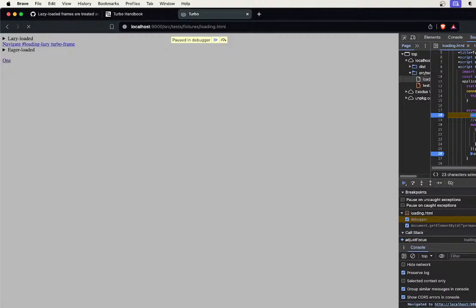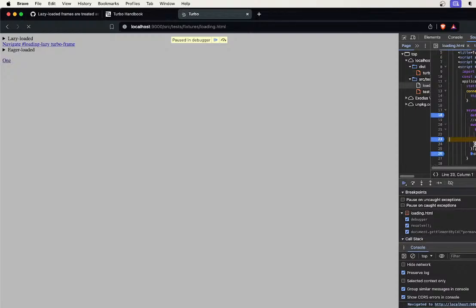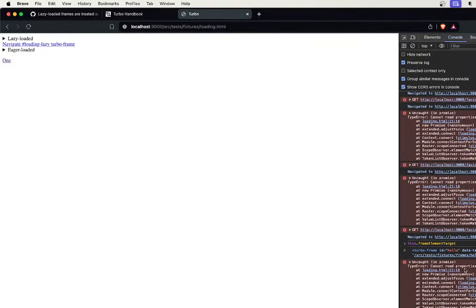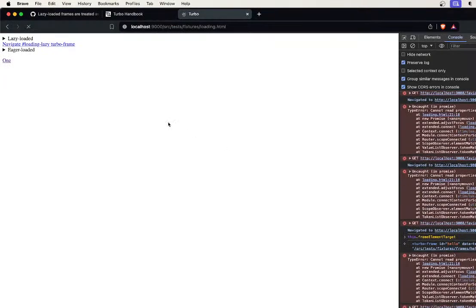Dot add event listener. Oops. Let's see. Are we getting in here at least? Nope, it's not liking this. What do we got here? Cannot read properties of frame element target. Oh, I think I know the problem. So we're losing this because this is not a lambda. Let me try it now.